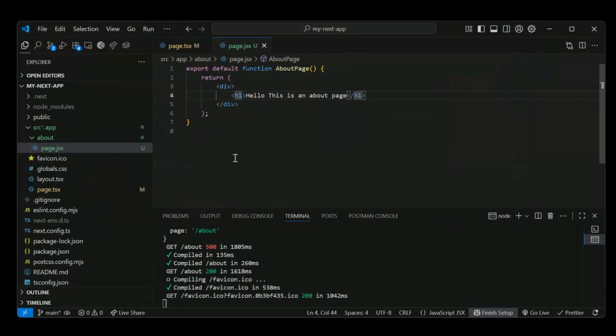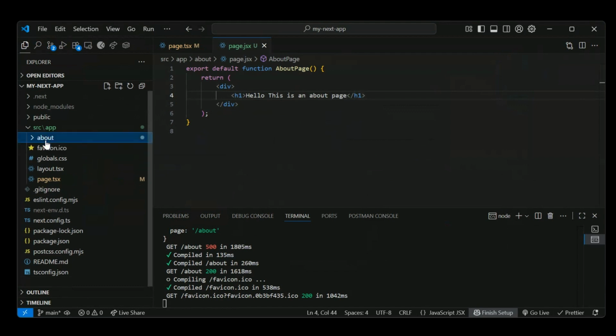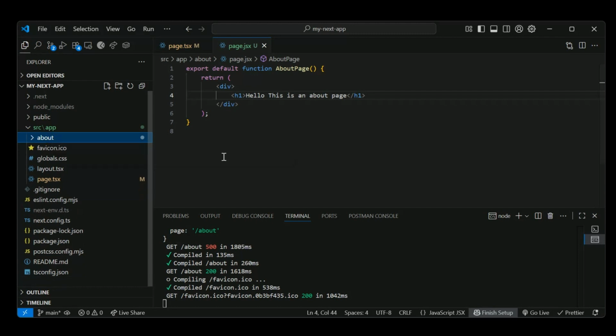It is basically the terminology that we say this kind of routing is file based routing, because every route that we are creating is considered as a file, or we can say a folder based routing, a file based routing. So about is a folder, inside that we have a file, that is basically a route. So this is the basic routing that we can have.